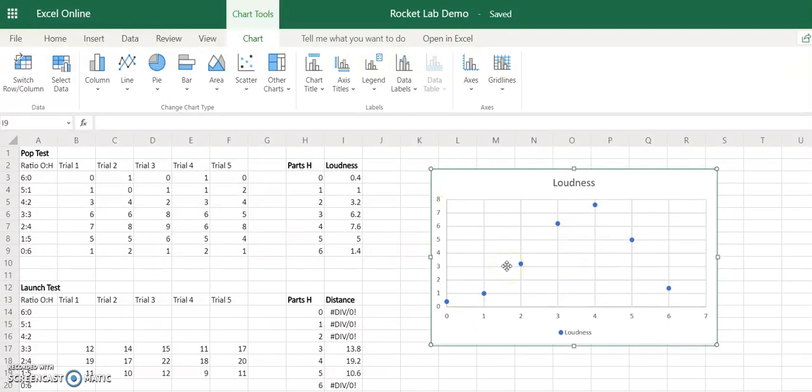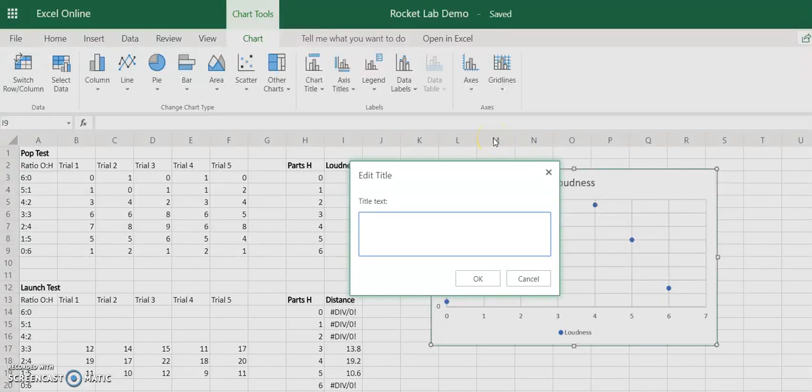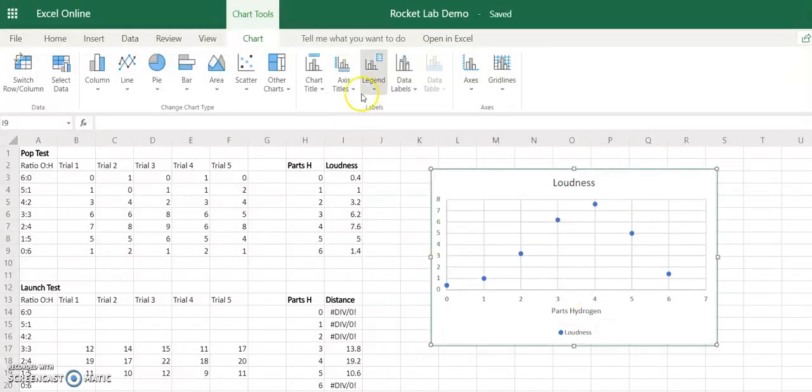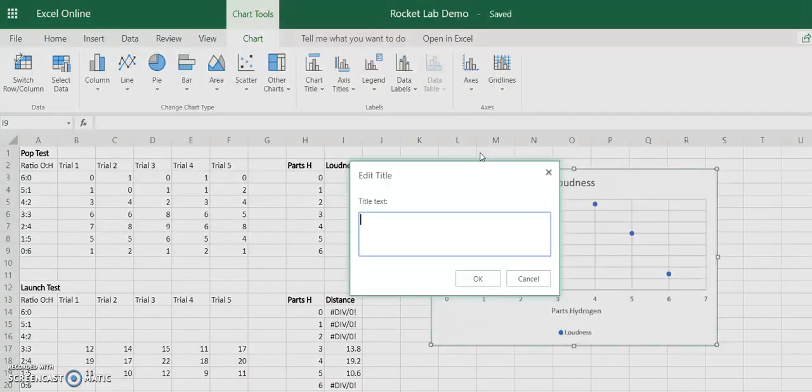This is not an ideal graph, though, because if you didn't know what 1, 2, 3, 4, 5, 6, 7 were on the bottom, on the side, it wouldn't be very helpful for you. So I want to change or add some axis titles. Primary horizontal axis on the bottom, title below axis. This is the parts hydrogen. It's been added there. And let us go ahead and add a rotated title to the vertical axis. This will be the loudness.